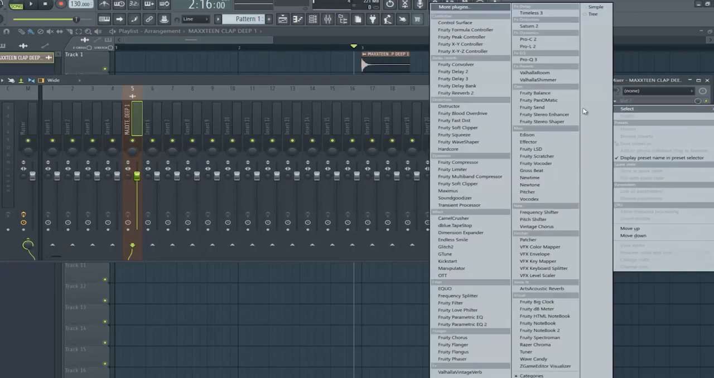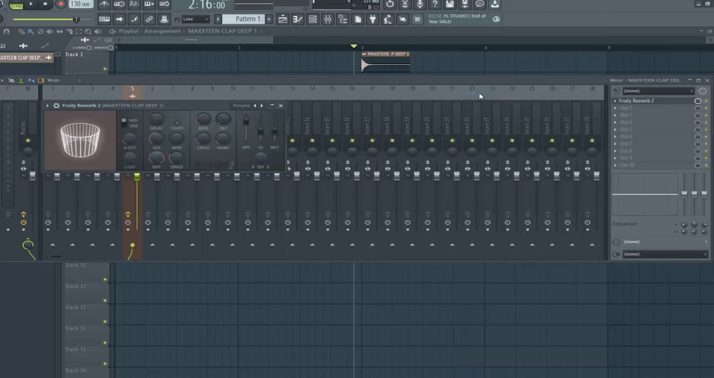So in processing you need to put reverb. I'll use reverb 2, and you need to add some low cut, some wet signal, less dry signal, and some decay, maybe here. Okay, cool enough.